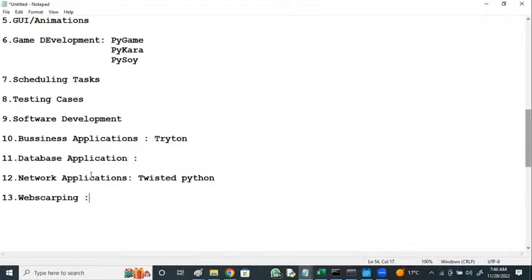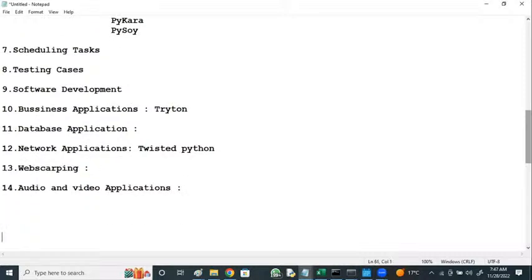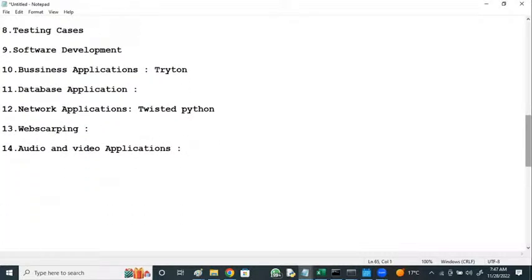If the data is in a database, we'll query it. If not in the database, we are going to scrape the data from websites. We have modules for URL handling and BS4 modules for this web scraping. And apart from this, Python is used for audio and video applications.